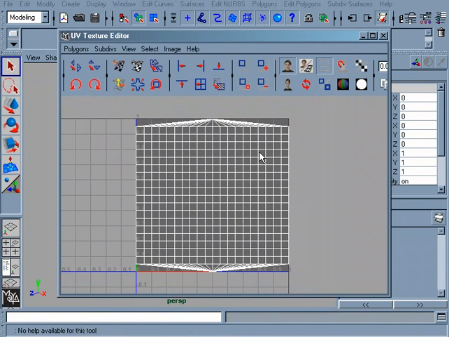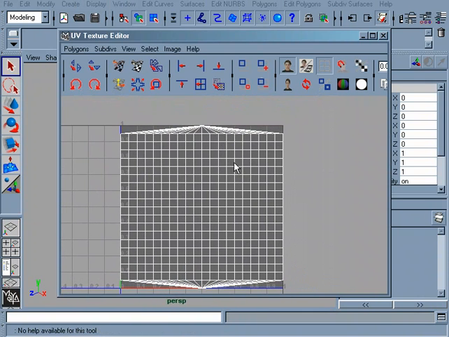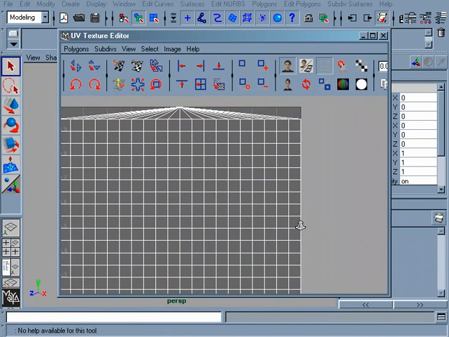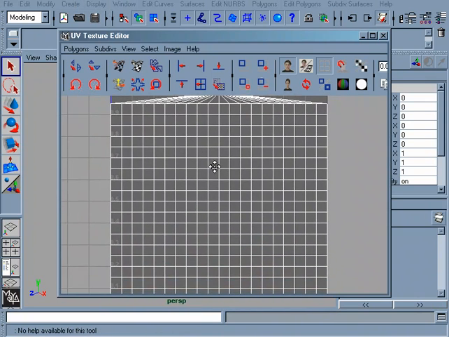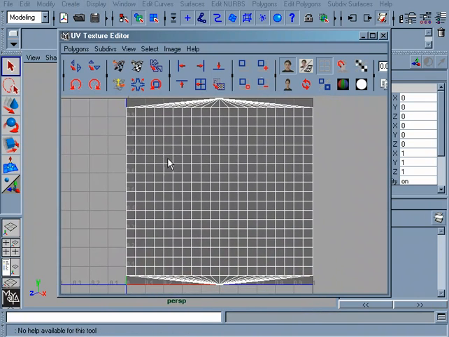So what are UVs really? What do they do? Well, basically, the UVs are these points that are in this 2D space. Now, Maya calls this 2D space texture space. So Maya basically uses these UV points to determine how a texture is going to be placed over your polygon or subdivision object.